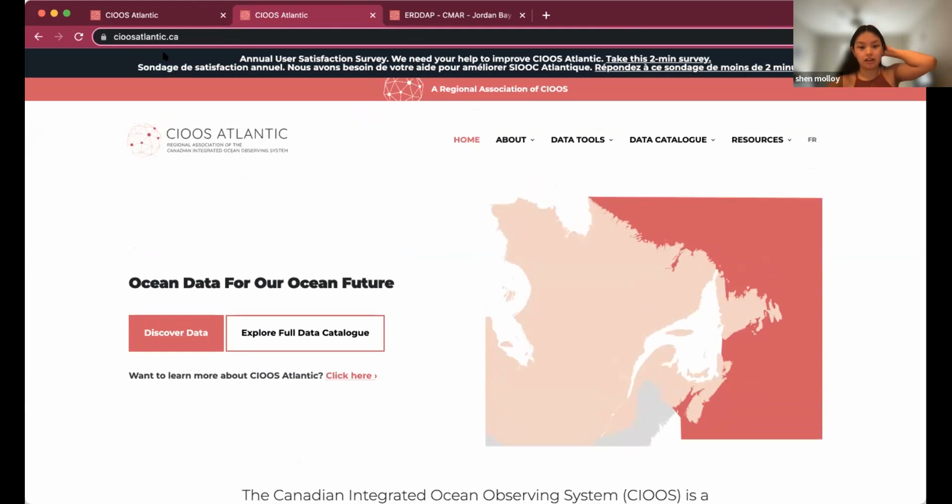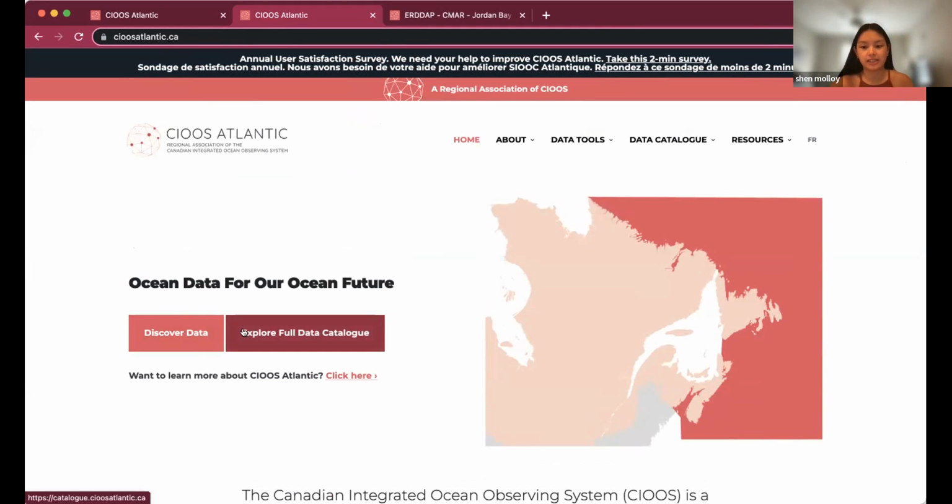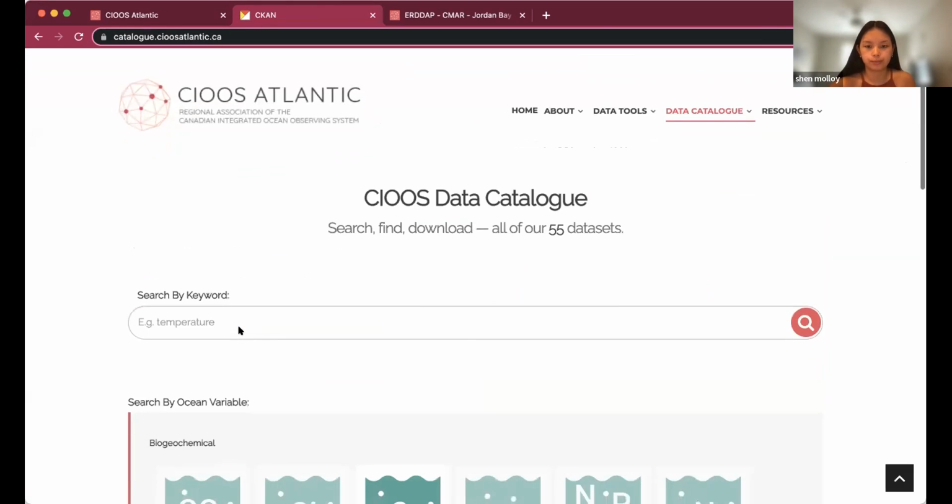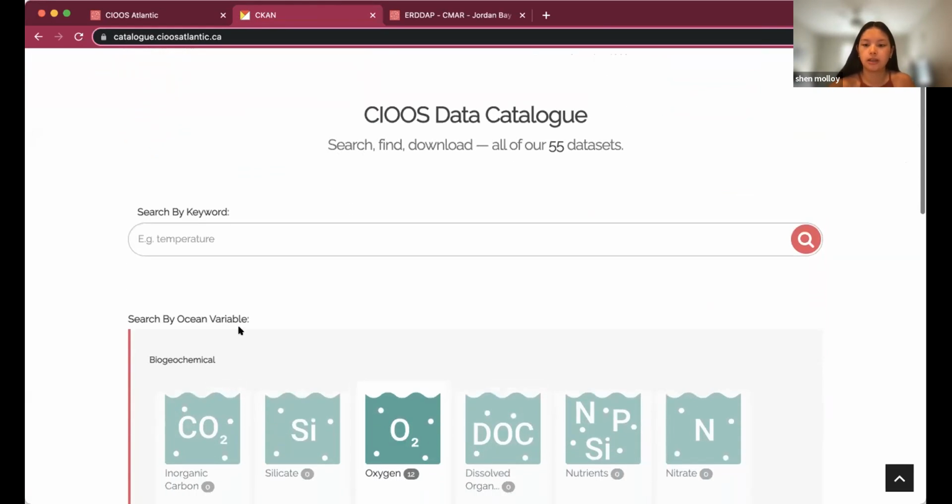But the data catalog, which we will go to next, is a much more streamlined way to discover data within CIOOS. So starting back at the homepage, just next to the asset map button, we can click on the Explore Full Data Catalog button to bring us to the CIOOS data catalog. So here is the landing page for the data catalog.